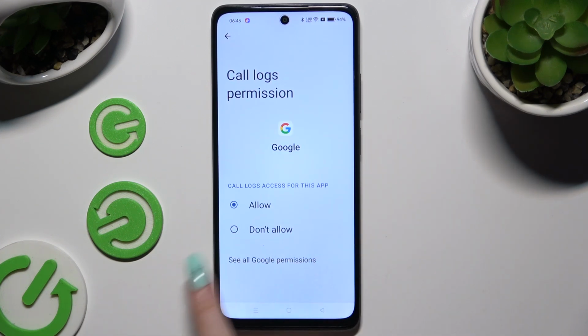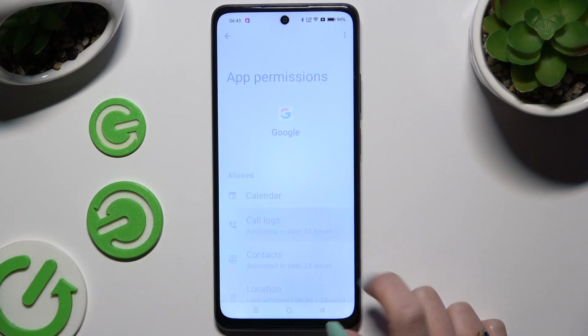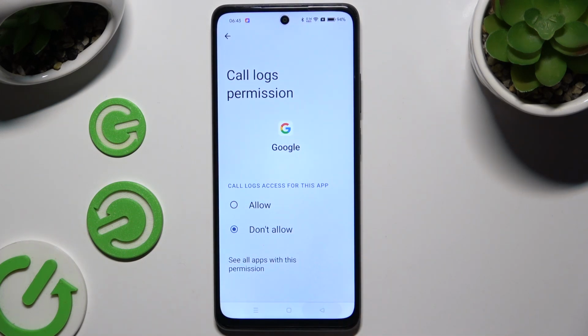If you want to manage one of your apps instead of apps for your features, click on the chosen one, select See All Permissions at the bottom and manage all of those only for chosen app the same way.